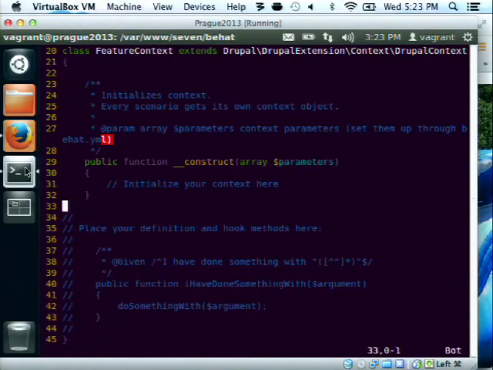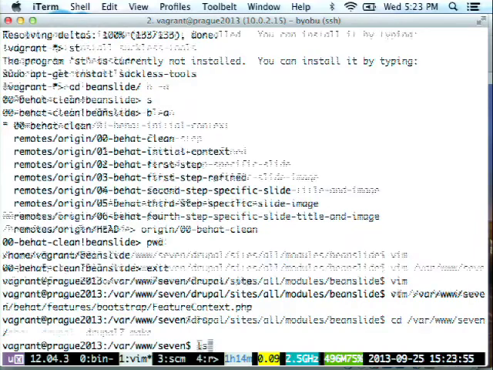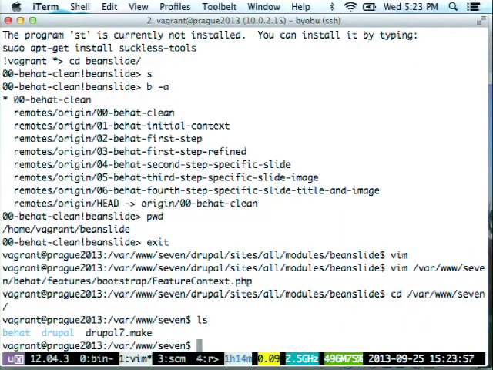Okay, so the module that provides that, we're not going to talk too much about the module, but the module that provides that is Bean Slide. So if you go to var www 7, I should talk about this too. There were a couple of questions about this. There is some controversy about where you should put your Behat stuff. We don't have a really clear answer. This is something that Melissa and I like. But different people put them in different places.